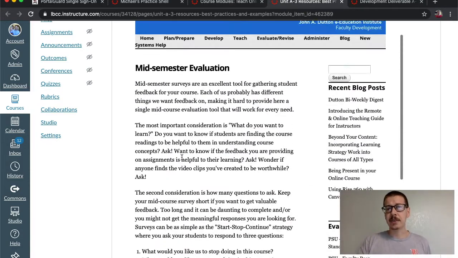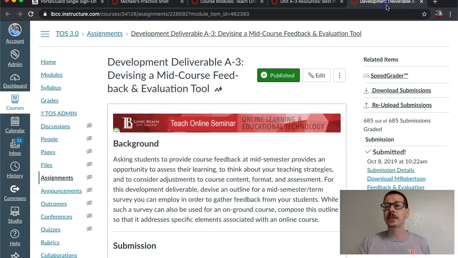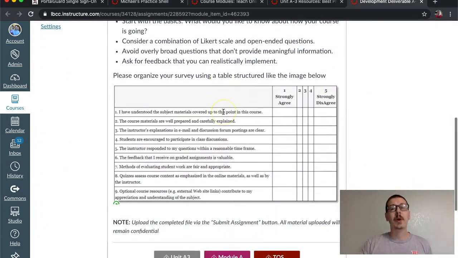And indeed, if you press forward to the deliverable that you submitted in this part of the TOS, that was part of that assignment where you develop one of these mid-semester feedback tools and you submitted it. So you might already have one of these ready to go. So what I want to walk you through is how to make this happen in the most practical way possible.